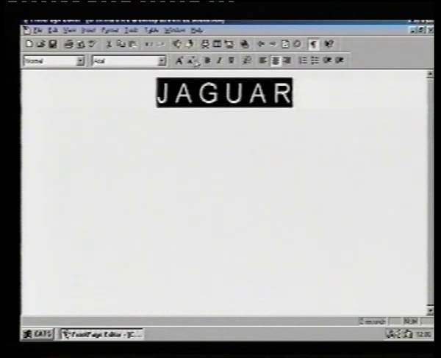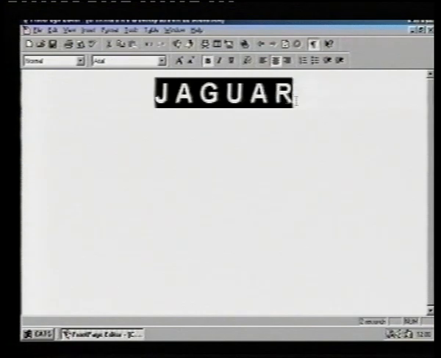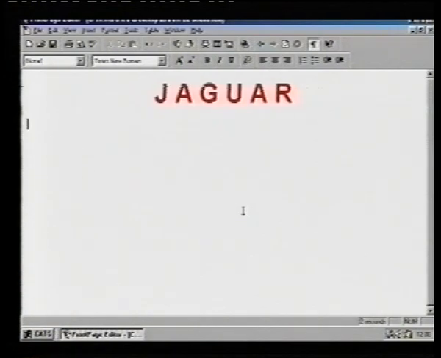Let me highlight it again. Let's make it bold. There we are. So now we have got the word Jaguar in very bold type, very bold font. Now, if we want to change the colour of this, let's highlight the whole lot again, and let's make it red. So we choose the colour and go OK. And there it is. There is Jaguar in red on the page.